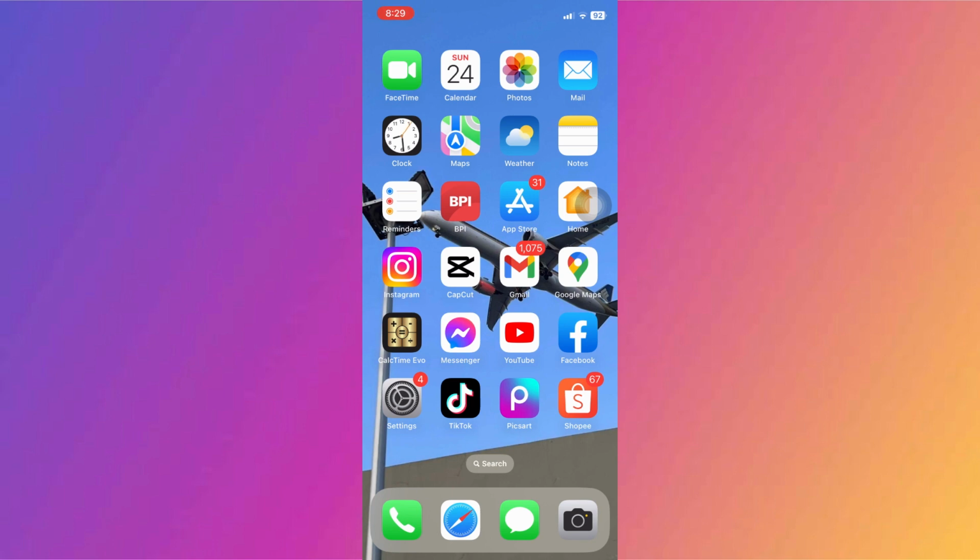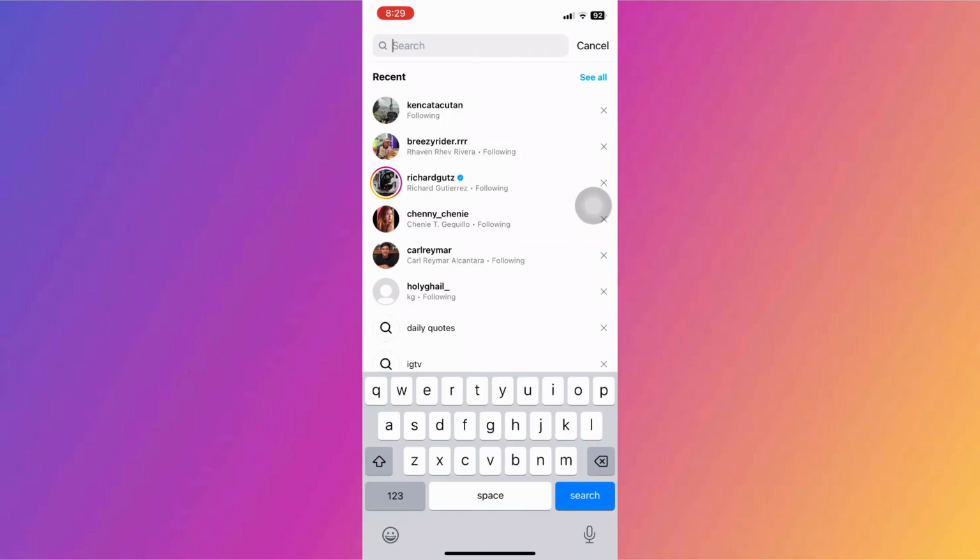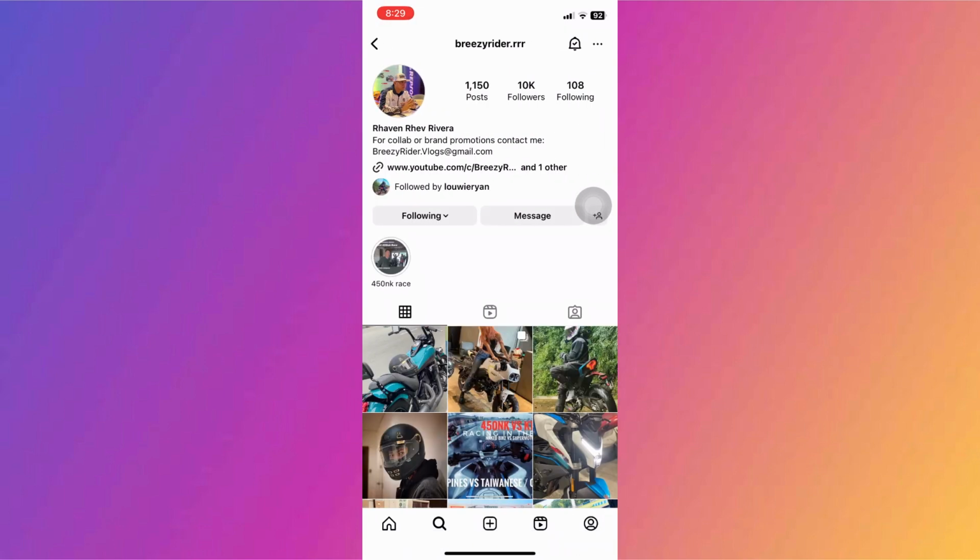Without further ado, let's now begin. It's pretty quick and simple, so let's jump in. I'm gonna go into my Instagram app right now. And if I wanted to look at someone's followers, I can just click on that person. Brings me to the profile, and at the top you can see followers in the middle and click on that.